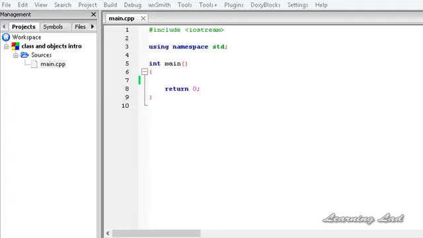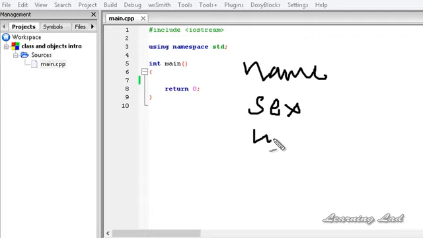So first of all, what are these classes and objects? Let's think about a real world example. Let's say you want to write a program on human beings. Humans have attributes. For example, every human has a name, and every human has his own sex. Every human has his own height, weight, etc. And also the human does some activities. For example, the human talks, the human eats, the human walks.